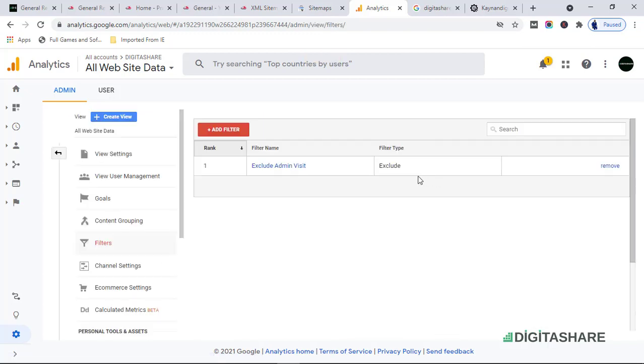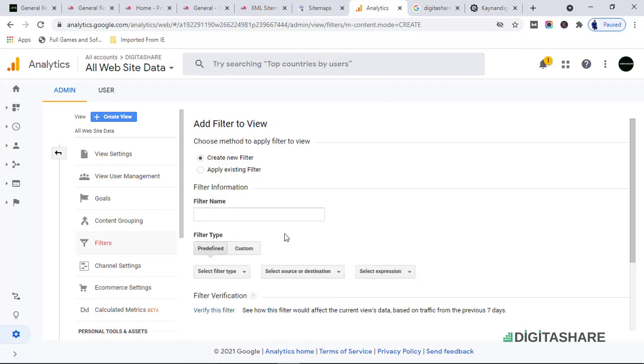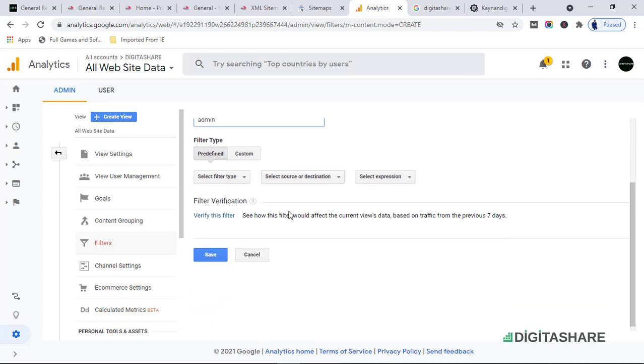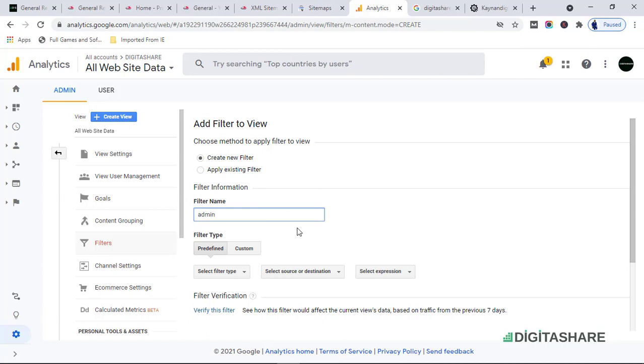Let's exclude admin visits. I've done that already. So you add a new filter, then put a filter name, admin. Most of the time, you as the owner of the website keep visiting the website daily, and you don't want your own data showing, so it doesn't confuse you or give you false information. So you can exclude your own data from the analytics.